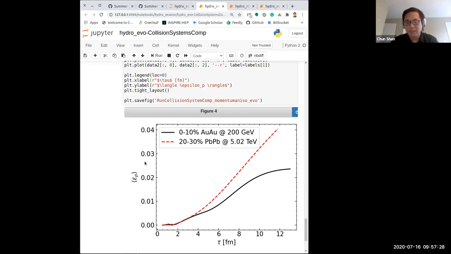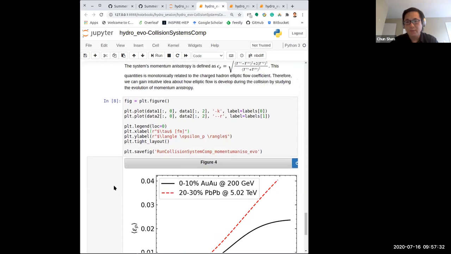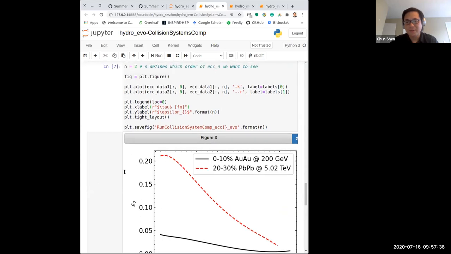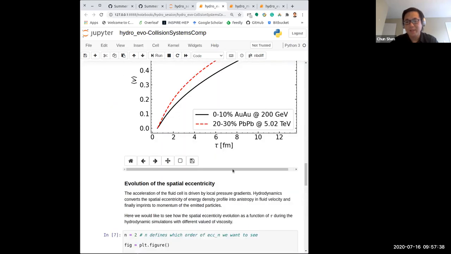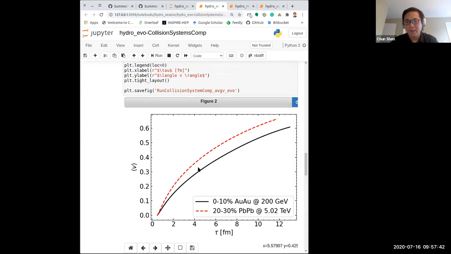So this is just an illustration. You can run different types of simulations to compare them. Whether these are meaningful comparisons is another question, but this gives you an idea of how you can use the hydrodynamic output to understand the collision energy dependence or centrality dependence in different types of heavy ion collisions at different energies.